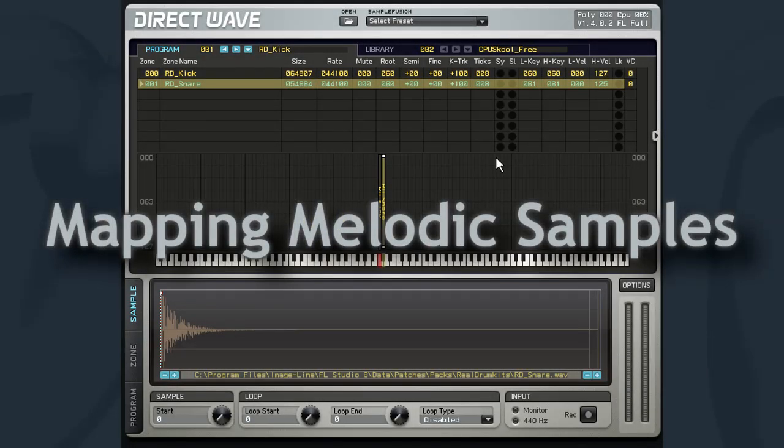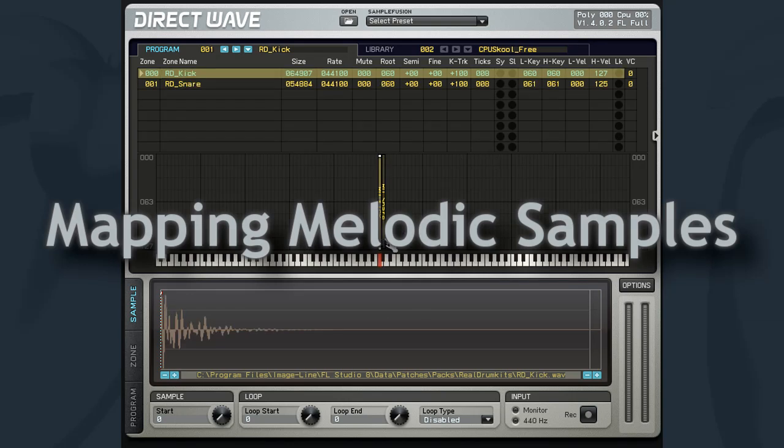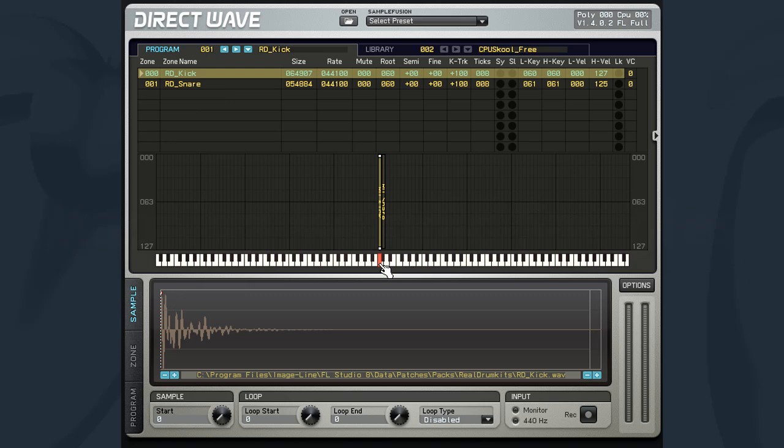In the last video, we demonstrated how to create zones and load samples into them. In those examples, we were using one-shot samples such as drum hits. Mapping these samples to keys is pretty straightforward. Map the samples to the keys that you feel comfortable playing them from.